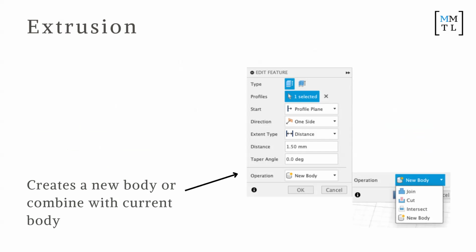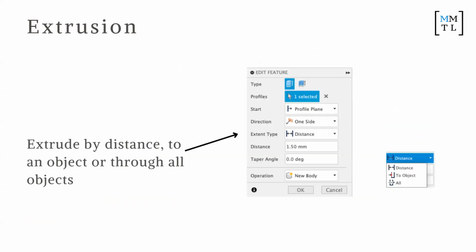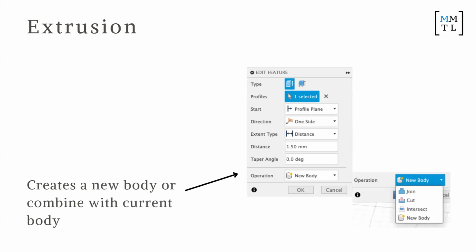The last bit is a little bit of body management. When you extrude, you can create a new body that pops up in your browser. Or sometimes when extruding two different things, you might want to join them to simplify the design and make them one whole body. When you create an object, you create a new body every single time. Make sure that you name that body, because otherwise you're going to be confused. It's going to be body 1, body 2, body 3.